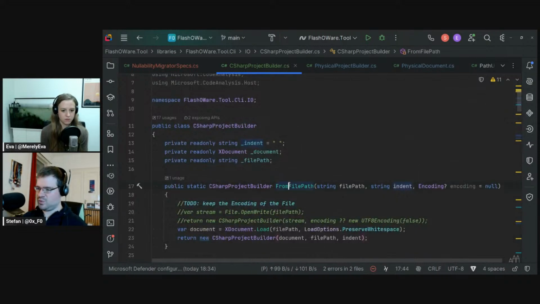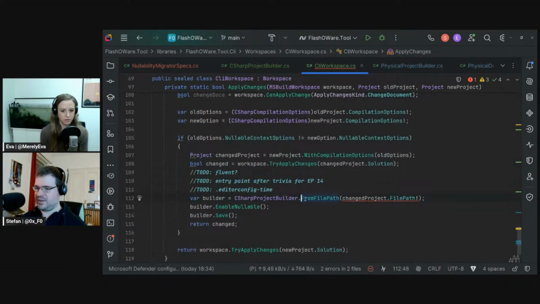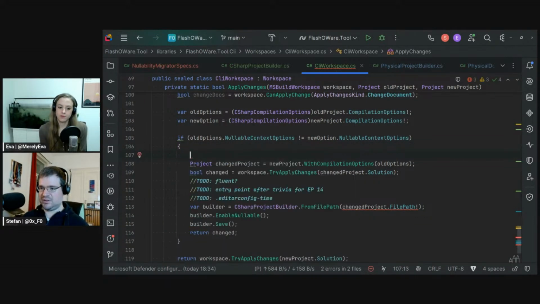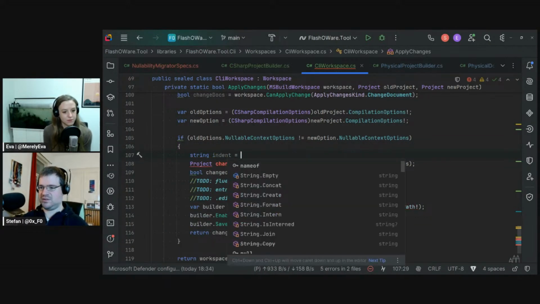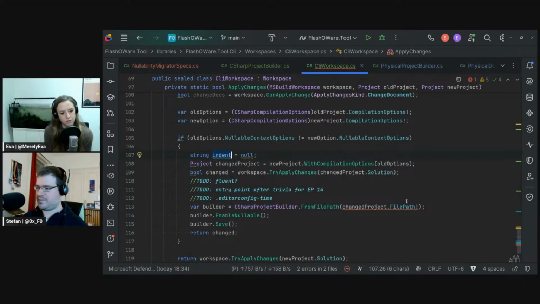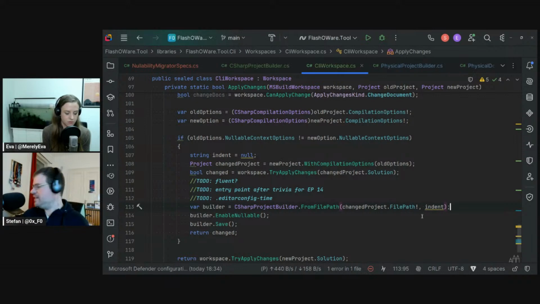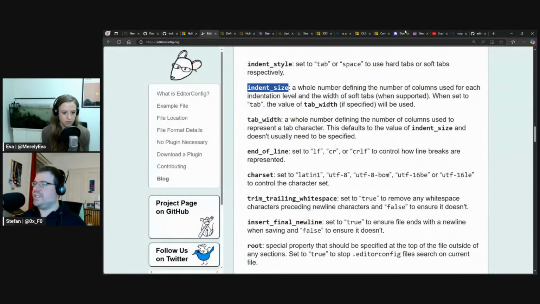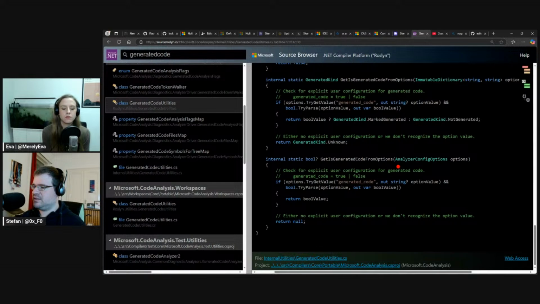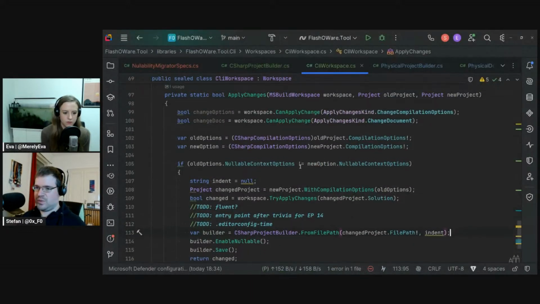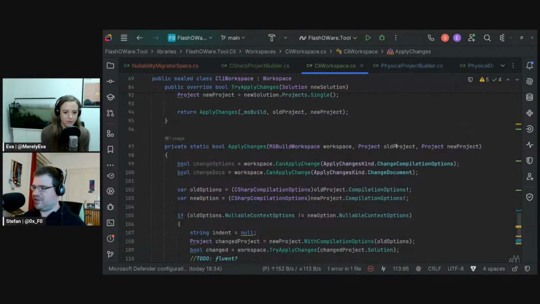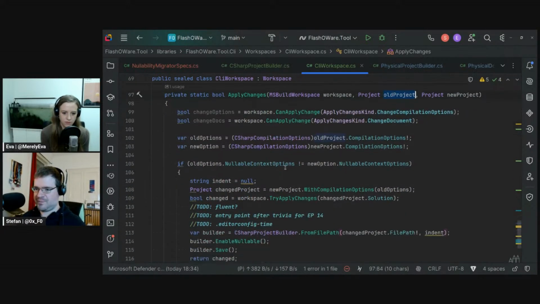But now, how do we create that? Okay, we now here need to create our string indent. So how do we do that? Let's go cheating. We need the analyzer config options. Yep. Okay, so we have our project. Let's see if we can ask our project.